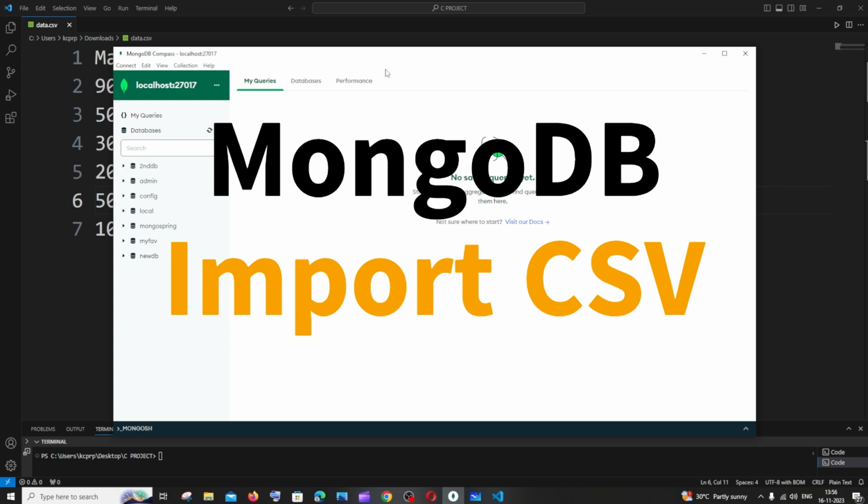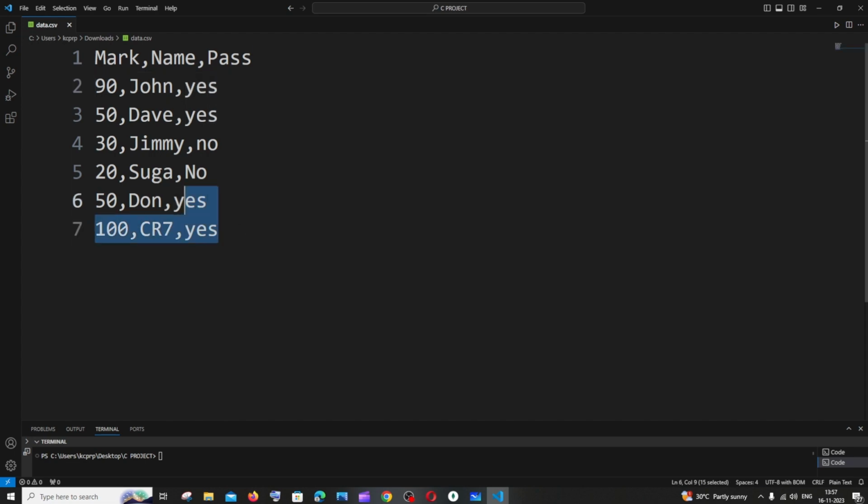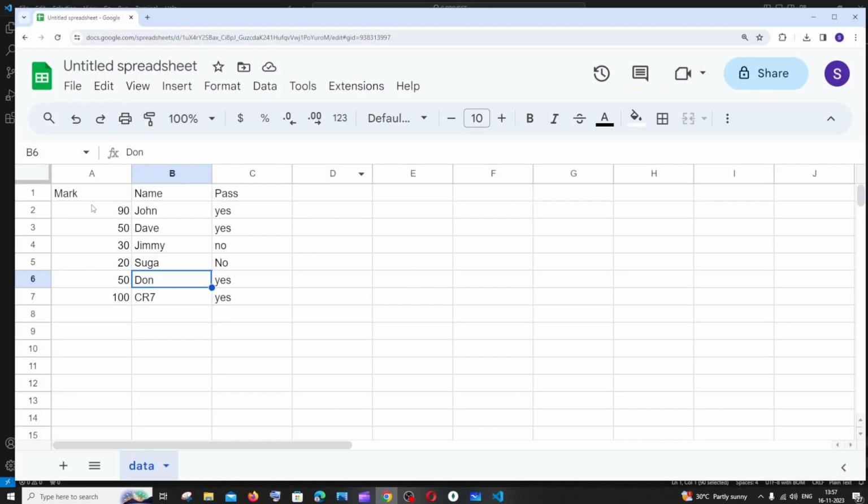So let's get started. Currently I have a .csv file, and this is the data present inside it. If you want to view this in an Excel way, this is the data that I have: three columns named mark, name and pass. Now let me show you how you can import this data into MongoDB Compass.